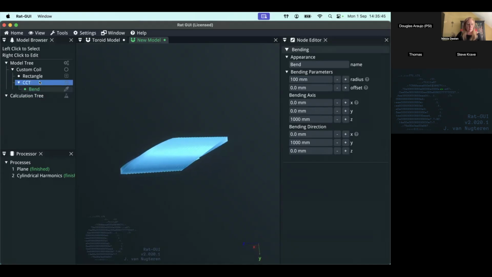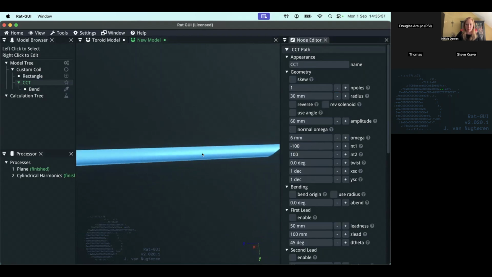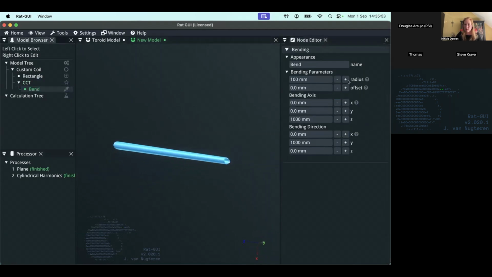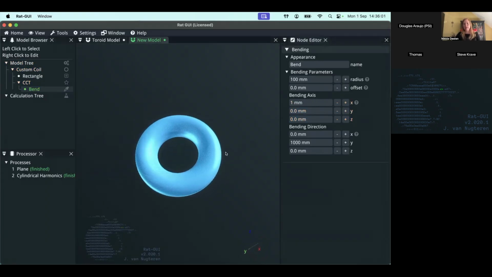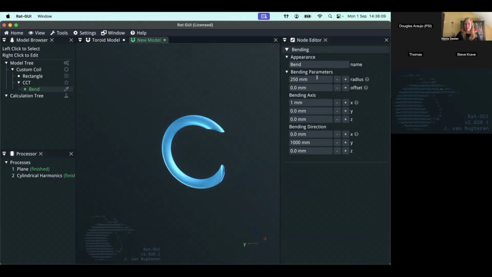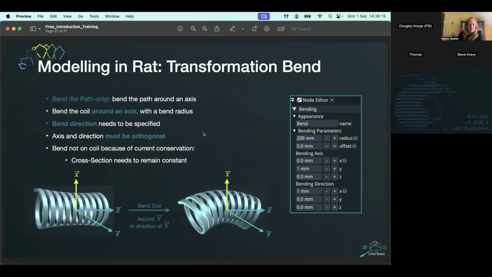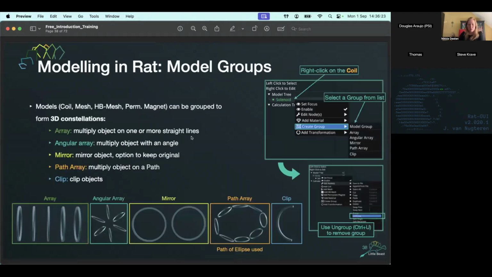Are we in Z? Yeah. If I make the CCT very long, then hopefully you should be able to see the bending, but we shouldn't bend around Y, we should bend around X. Oh, now I did a lot of bending because my radius is large. But you see here, you can play with the bending on the path. Axis and direction must be orthogonal. That's important. These are some hints for how to make the bending function work.